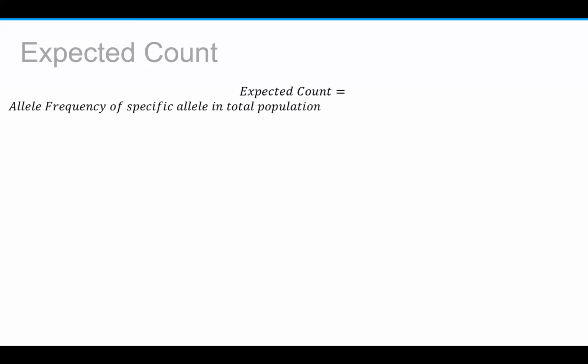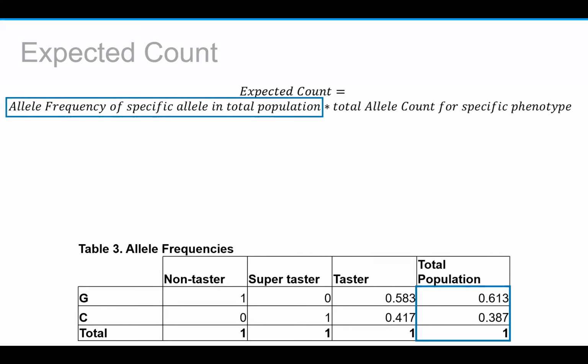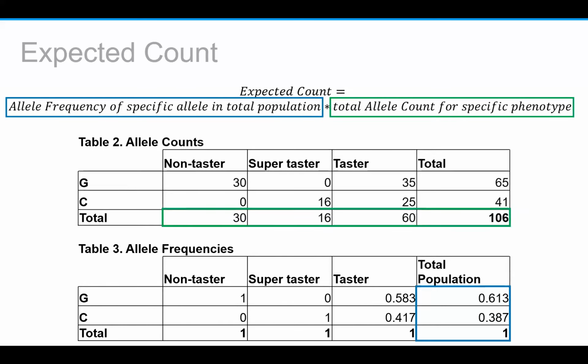So students will calculate the expected count of a specific allele for a specific phenotype by multiplying the allele frequency of that specific allele in the total population by the total allele count for that specific phenotype. The allele frequency values should come from the total population column of the allele frequencies table, and the total allele count values should come from the total row of the allele counts table. The student worksheet has guided questions to help students understand the concept of expected counts, identify the cells in these two tables that contain the data relevant to these calculations, and practice the calculations.